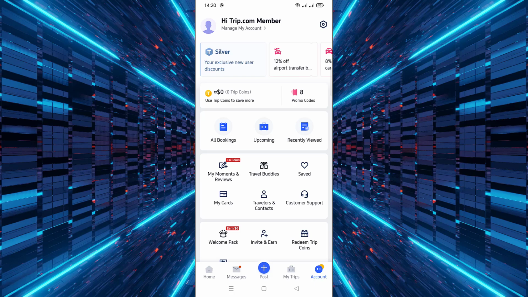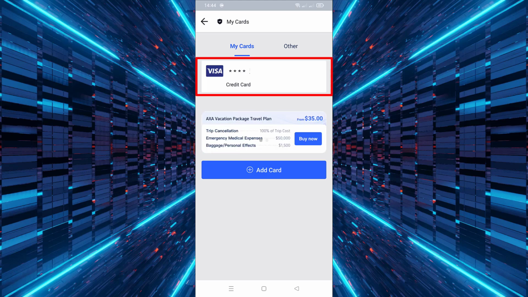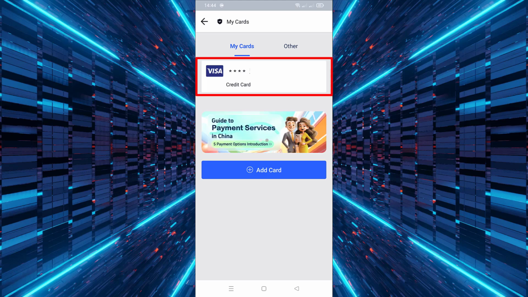First, open the Trip.com app on your Android device. Make sure you're in the Account section. Next, scroll down the home screen until you find and tap on My Cards. Then locate the credit card you want to delete. Tap directly on that card to view the details.